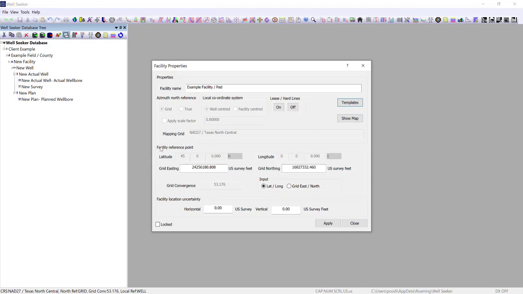The facility reference point, so this is the reference point for your pad. Again, much like at field level, you can choose to input it between latitude and longitude or grid eastings and northings. Again, I would always say input grid eastings and northings if possible, due to the fact that it's more accurate to the same number of decimal places.